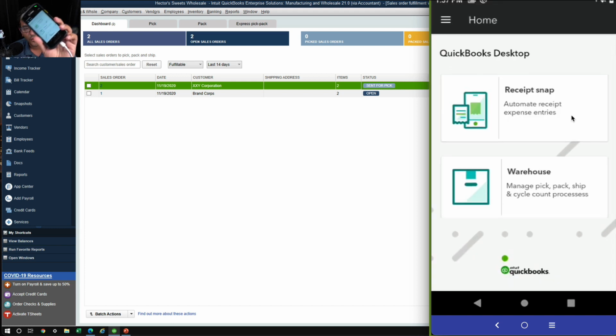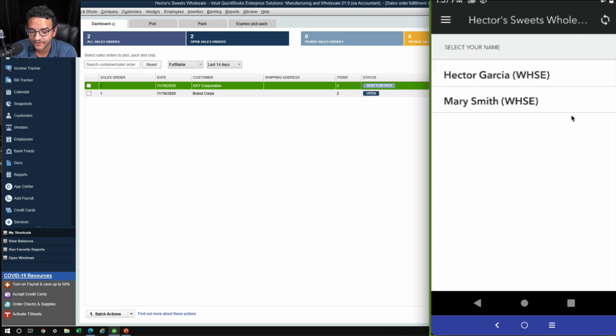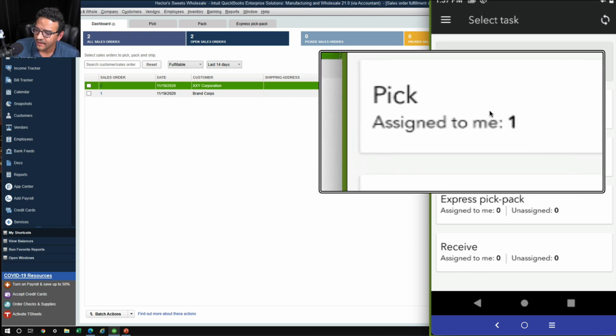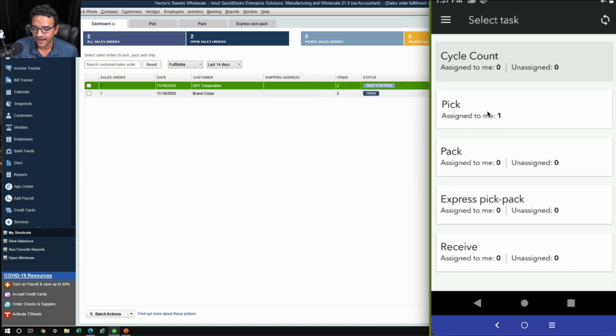So this wireless device will need to be connected to Wi-Fi, or it could even have cell phone service set up, right? If there's no Wi-Fi in that physical location, if it happens to be separate from the location where QuickBooks is. Then the warehouse user will log in. So I'm going to log in as Hector in this case. And then you're going to notice on this screen, you're going to see where it says pick assigned to me. So you see it right there. Okay, so that's where I got my instructions, right?